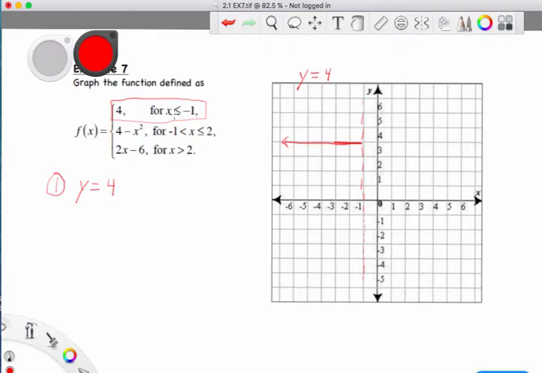And also, because of the less than or equal to sign, I'm going to put a solid dot right there, because we want that point. It's good for an x value of -1. So we're going to put a solid dot. So that ends that piece.